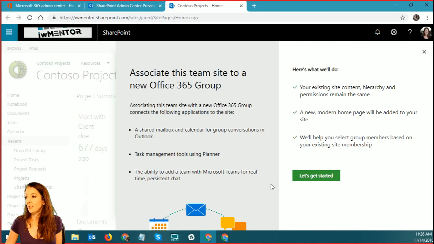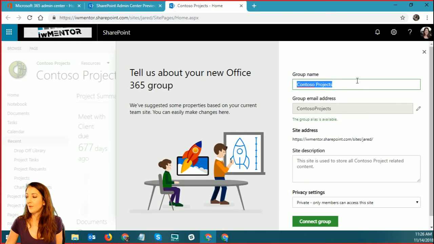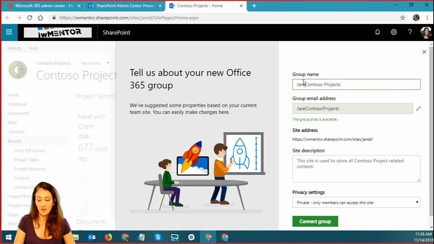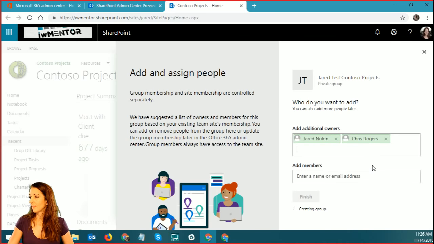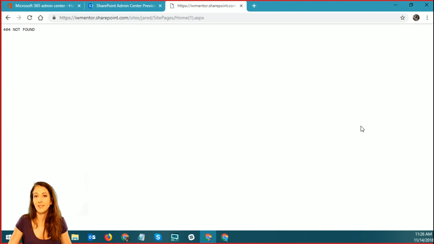And associate this team site to a new Office 365 group. And so that's one way that it can be done. I'm going to call this Jared, like that. And connect group. And it's almost done, and I can finish it. Okay. So now I just took an existing classic site and converted it just from within the site.